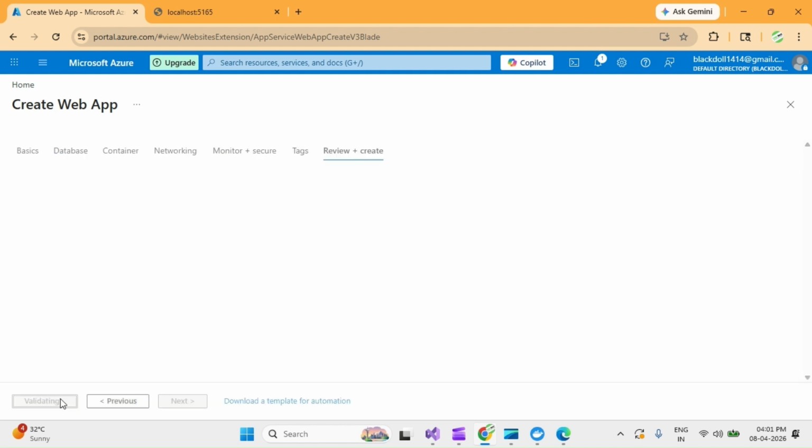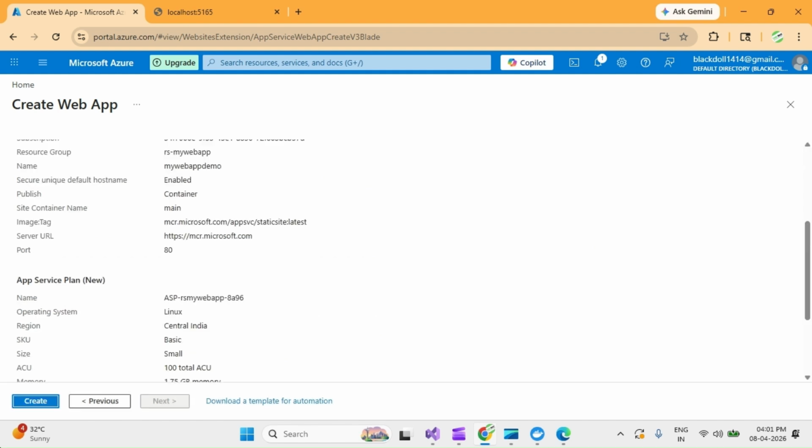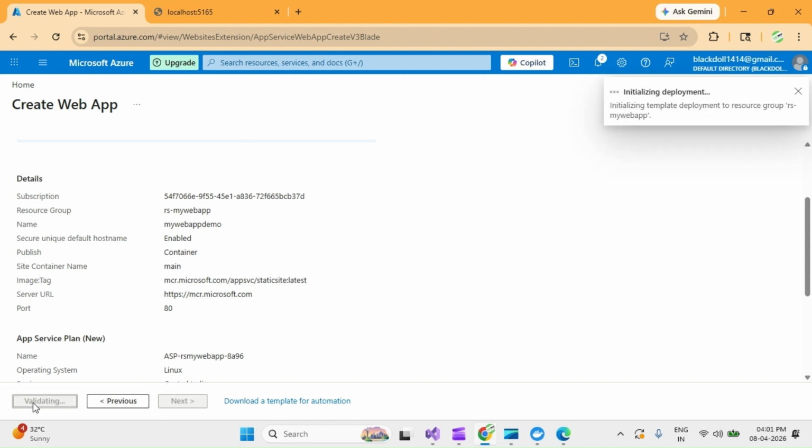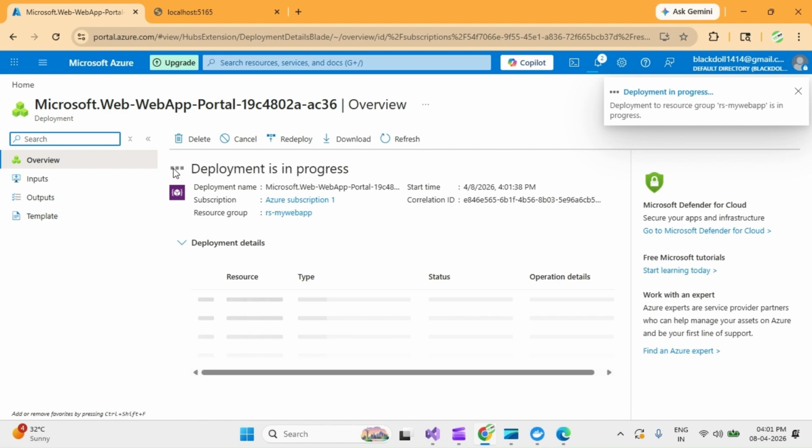Click on review. Now just wait till the application is created. Now click on create. It's a preview of what you have chosen. Click on create. Initializing the deployment. It will take some time. Now the application deployment is in progress.